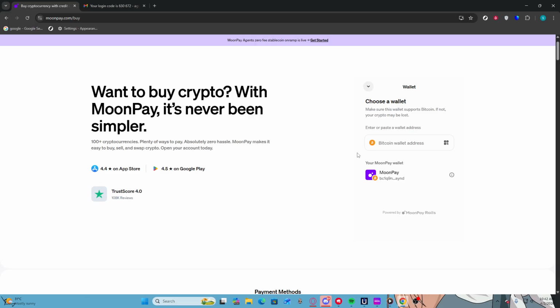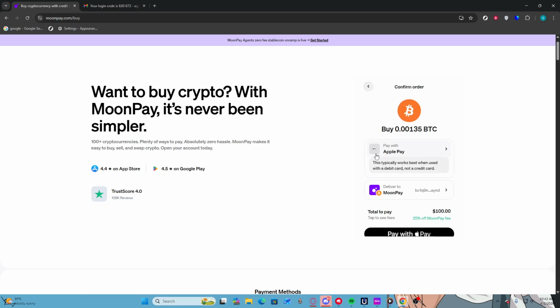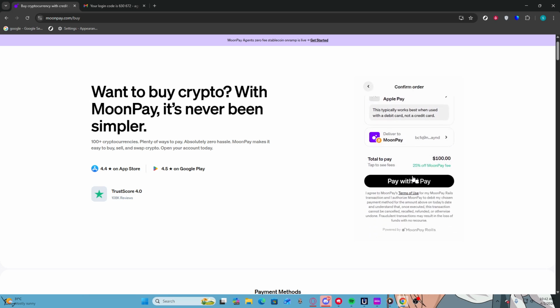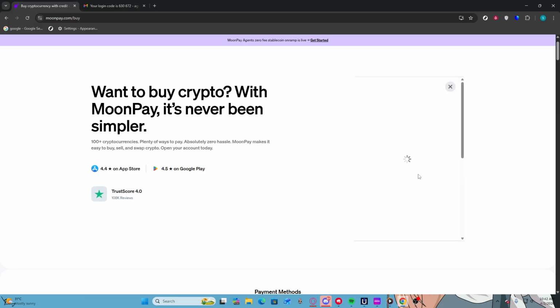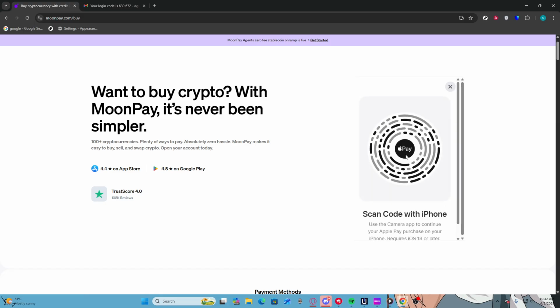Now, click on Enter or Paste a wallet address. This field is where you will input the address of the wallet to which you want to send your Bitcoin. Following that, type in the wallet address you want to send your Bitcoin to. Double check this address to ensure accuracy, as any mistakes could lead to loss of funds. Finally, click on Pay to complete your transaction. This will finalize your purchase and initiate the transfer of Bitcoin to your specified wallet address.